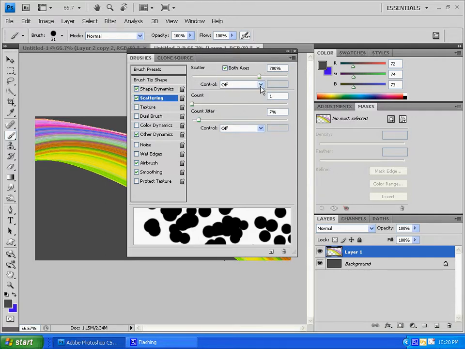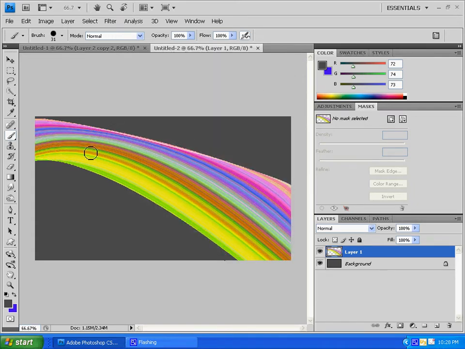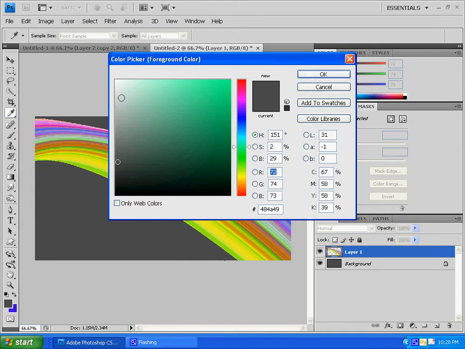Scattering, you want it around 700%, anywhere. A little less is probably okay. I kind of like mine a little more than that, actually. The count is okay. We don't want too many little scatter things. From this, you're going to make your foreground color white.